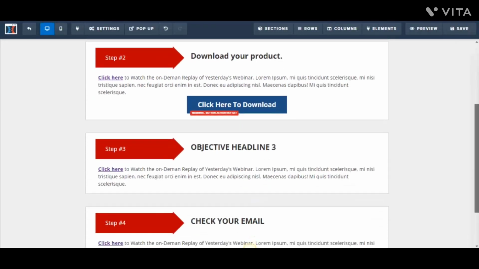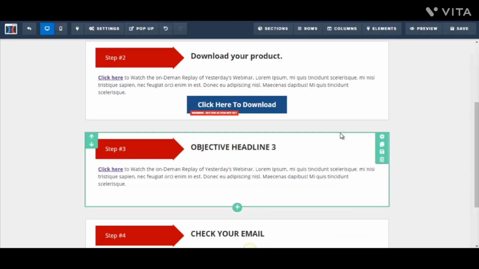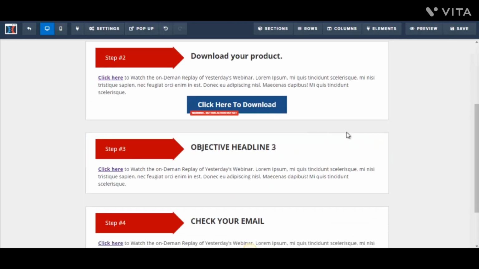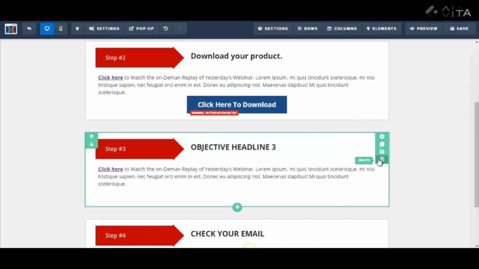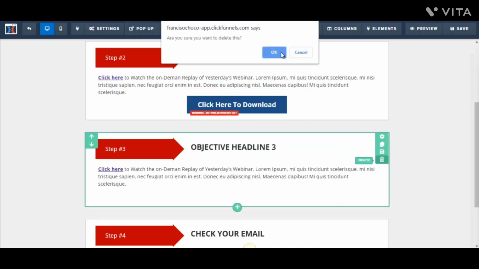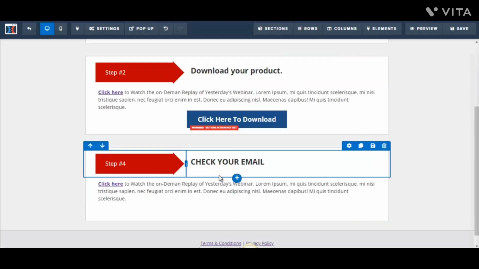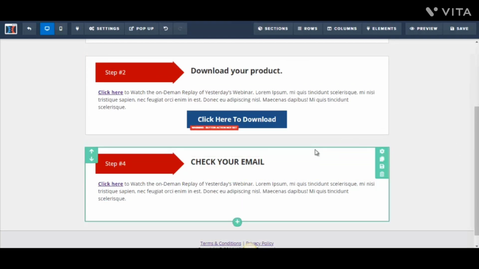And now step 3, if you don't have anything to say, you could just delete this. So let's just delete step 3. And step 4 says check your email. I've already gone through that. So we're just going to delete this as well.